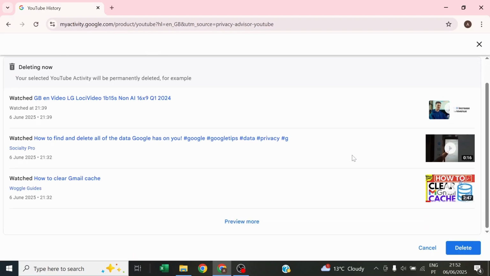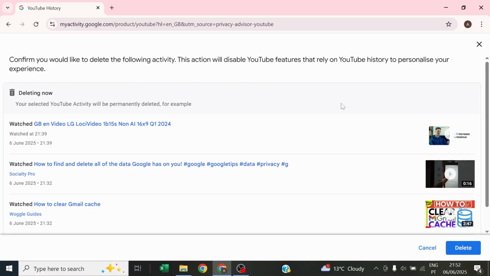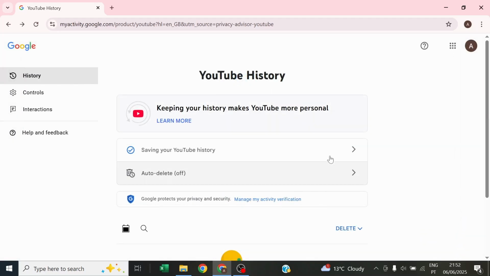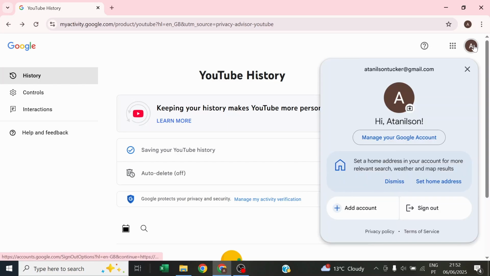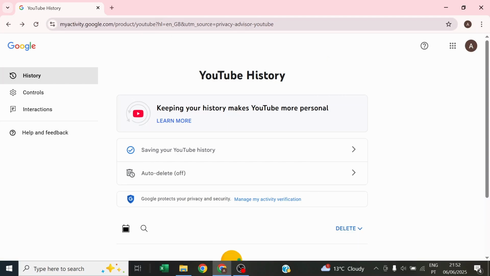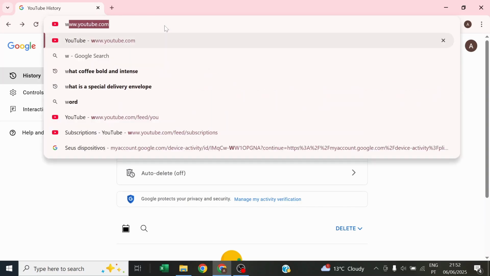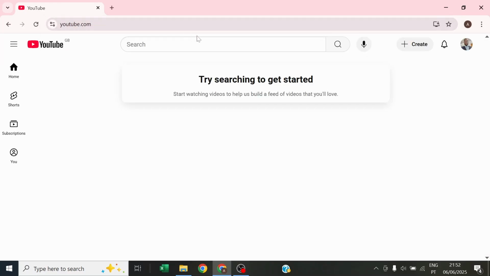Okay, after that it will take you to a prompt so that you are sure that you want to do that. Just click delete and then your data is completely deleted. Okay, so before I go, if I click again here, oh, it actually took me to my Google account. So I'll go back to YouTube just really quick, because you can actually delete your search history as well.